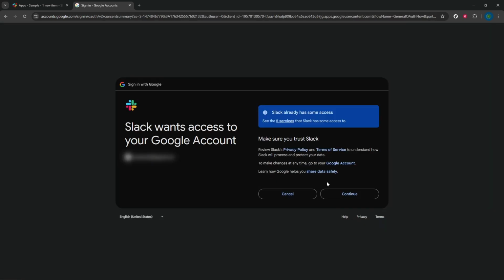You'll be asked to manage permissions. This is a good time to review what the app can access. If everything looks fine, click on Continue once more to finalize the permissions. Lastly, keep an eye out for any final confirmation buttons or continue prompts and click through them.